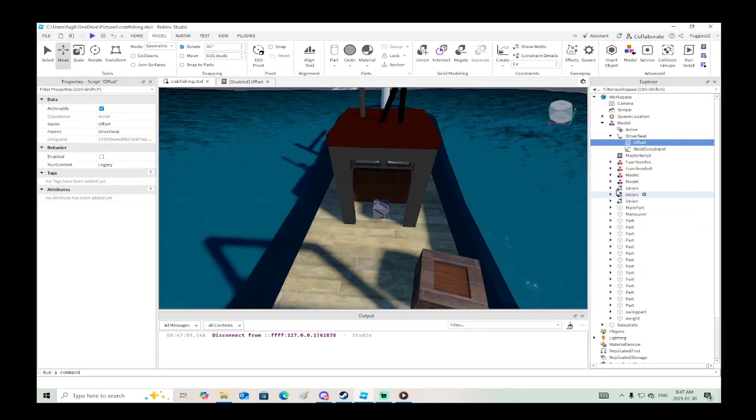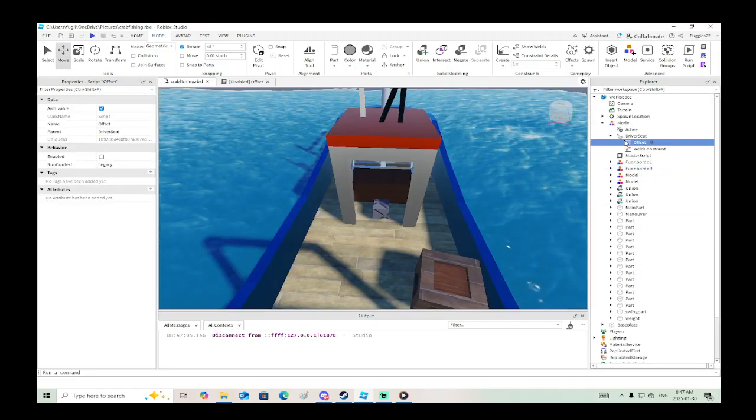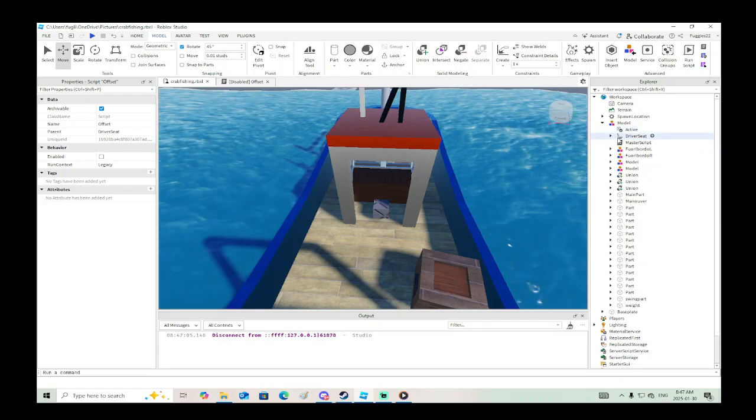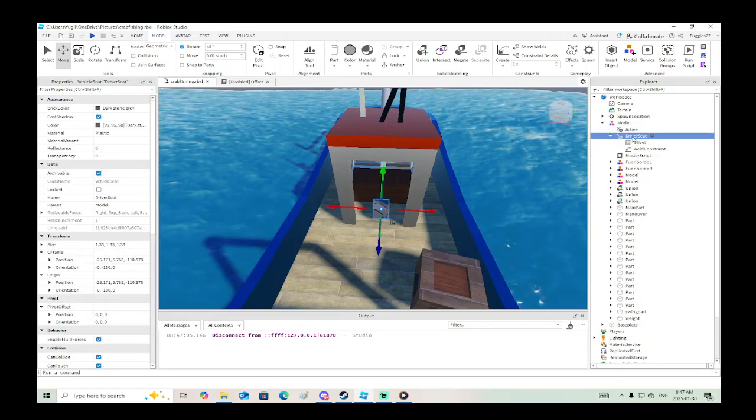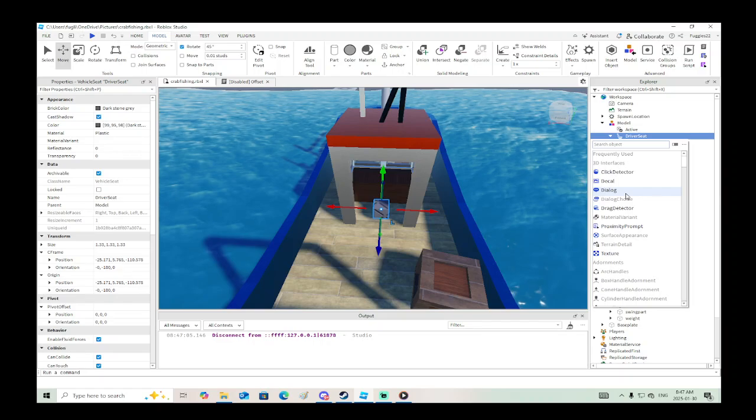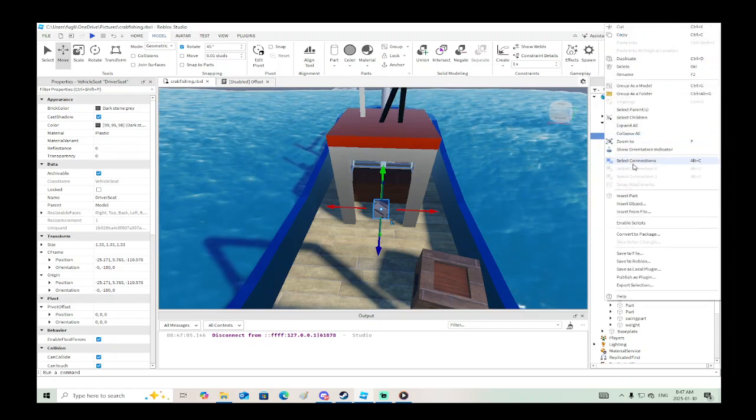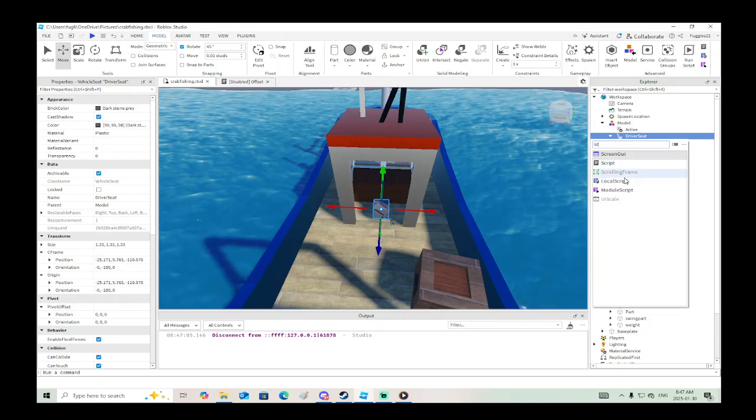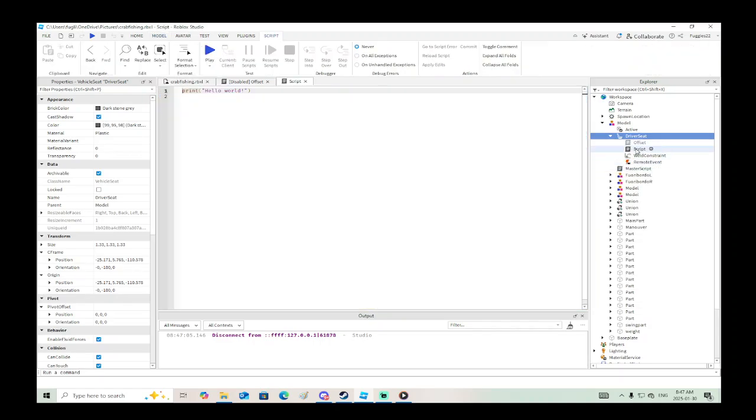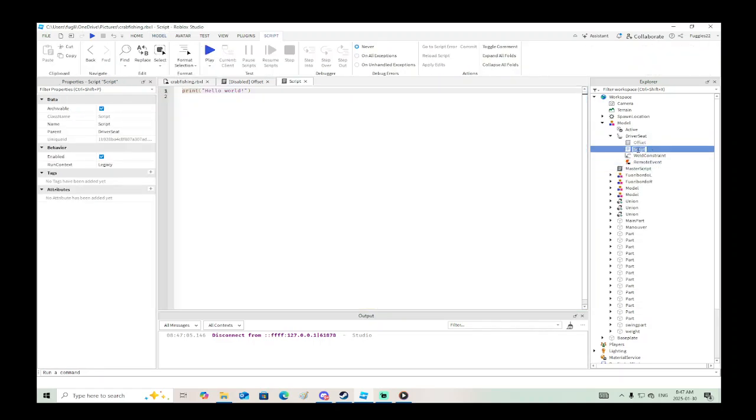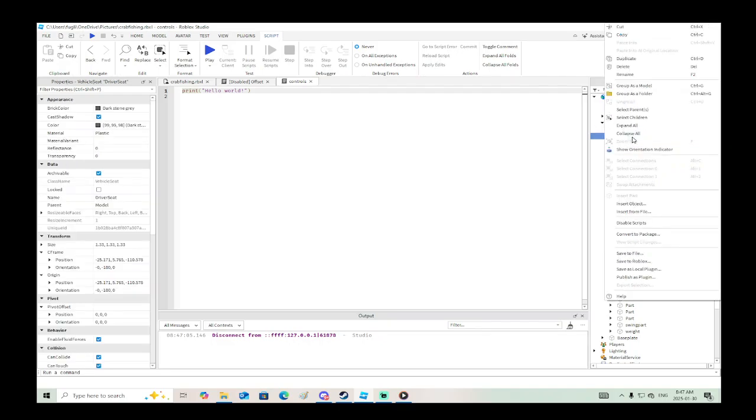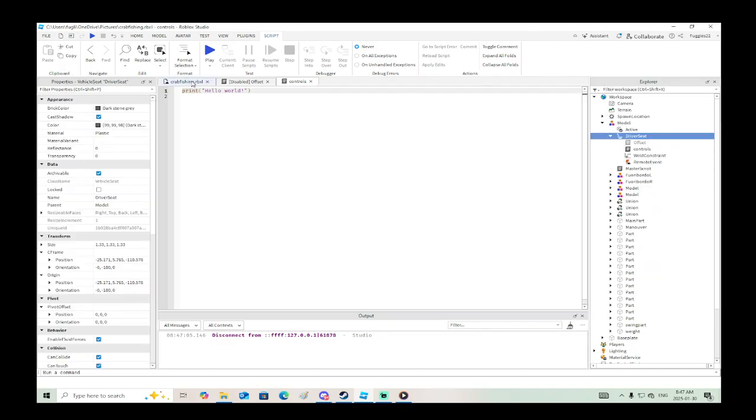Okay. So what do we need? We need all the usual stuff, right? We can put it all in the drive seat for this one. Insert object. We need a remote event. We need to insert object. We need a control script. And then we need an interface.